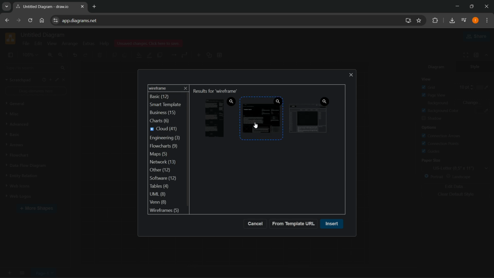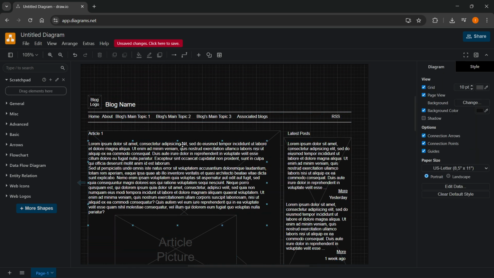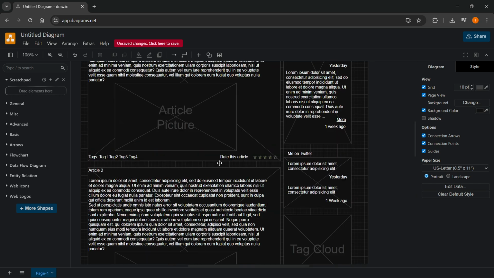You can click on any of these and you can go ahead and just click insert, and it's going to get put inside your board over here. Now you can of course change whatever you want, and if you like that, you can just use this template.